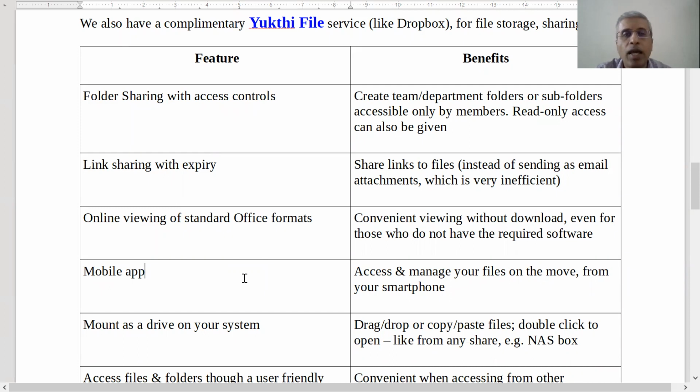We have a mobile app. We have got a sync app also for the laptop or desktop. So this will sync your files continuously, and therefore you can access your files directly from your device, which could be a laptop or a smartphone.